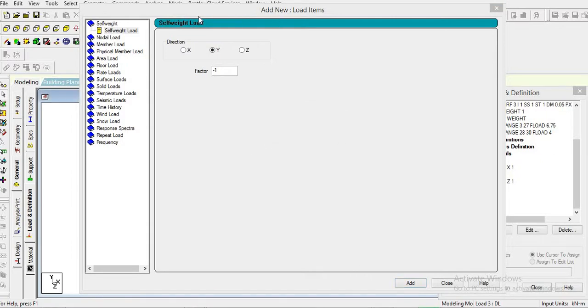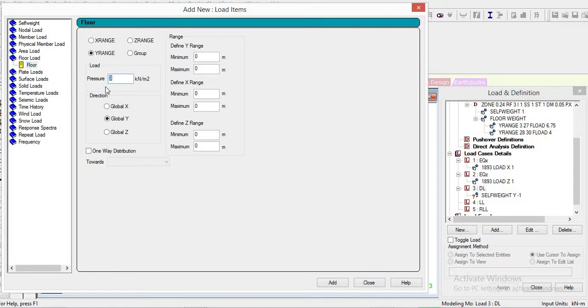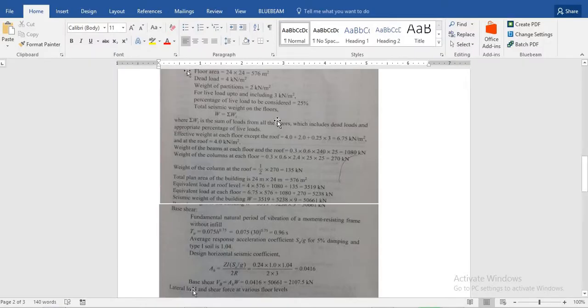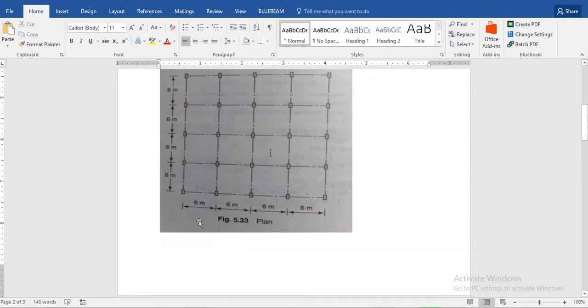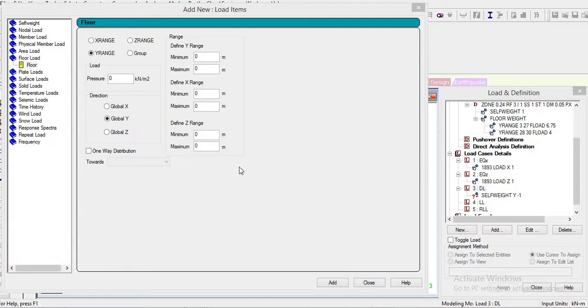Dead load will be added first. Self weight -1. Click on add. Self weight has been added. The next part is floor load. First of all, what was the dead load? It was 4, as you will see here. Dead load of slab 4 kN per meter square, and on partition 2, so 4 plus 2 is 6. We just add it here, minus 6 kN per meter square. What will be the Y range of it? It will be 3 to 27 meter, because we are not using it for the roof. Okay, click on add.